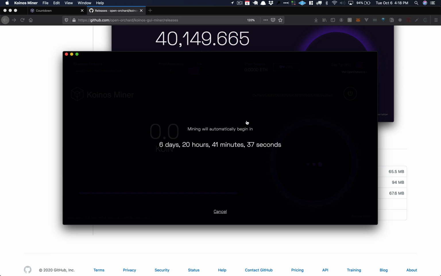Mining doesn't start till October 13th, so if you're watching this in the future, you will immediately start to mine, but for now we can just leave the app open and the mining will automatically start when the counter reaches zero.